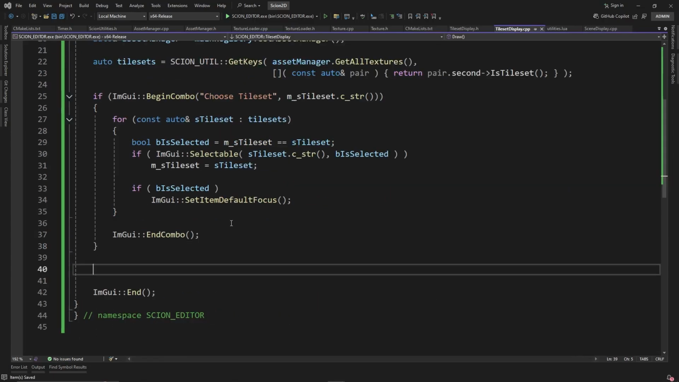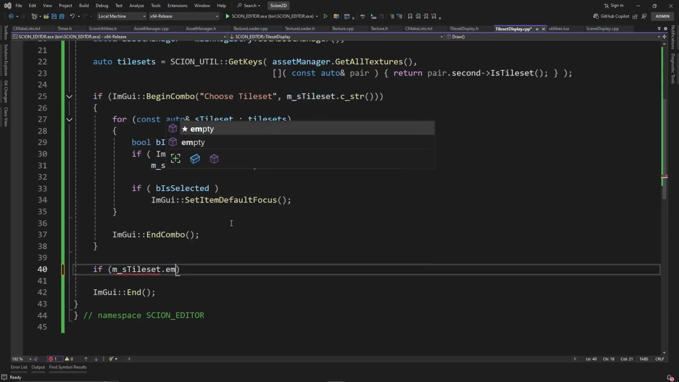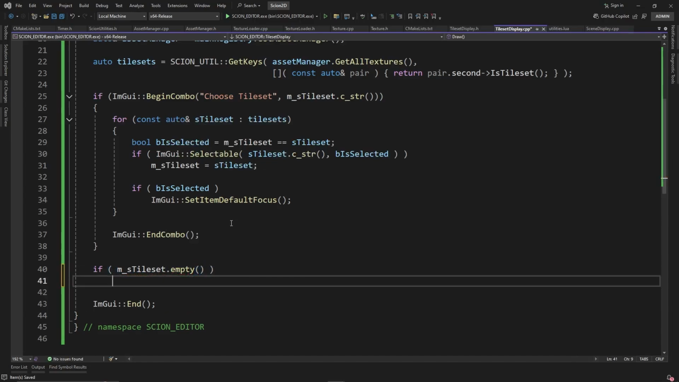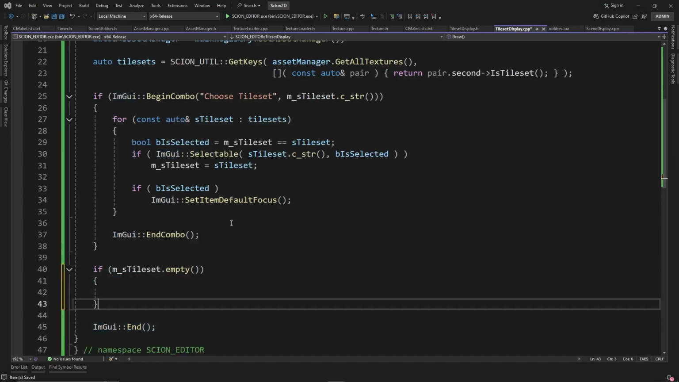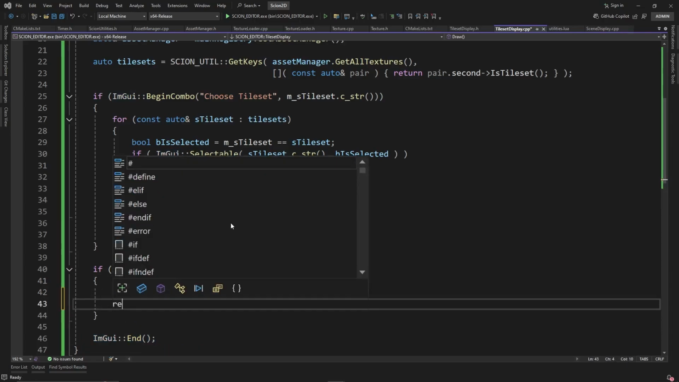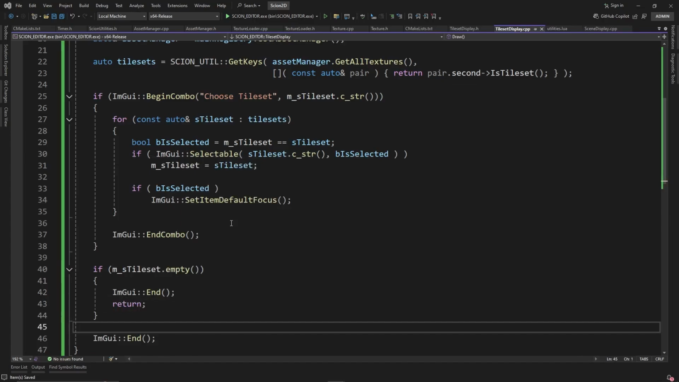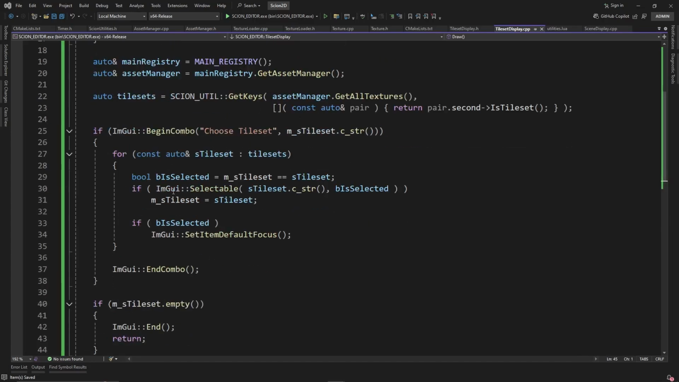And just to ensure that we don't have an empty tile set, let's just say if MS tile set is empty, let's just return. So if we return from here, we got to remember to add this in. Okay. So we add in our end and return. Cool. All right. So let's just run this and see if that works. If we get our combo box.